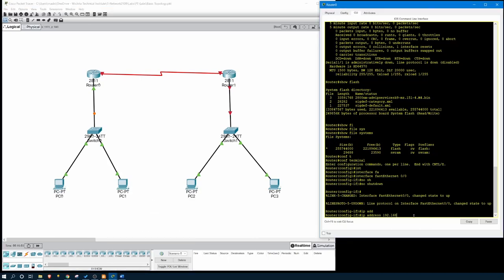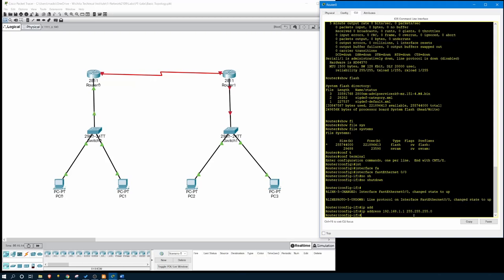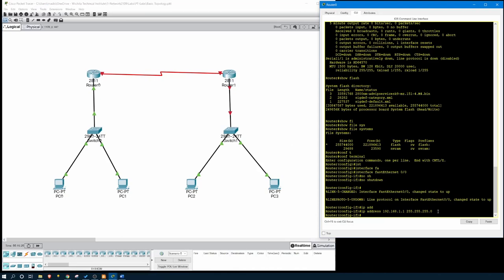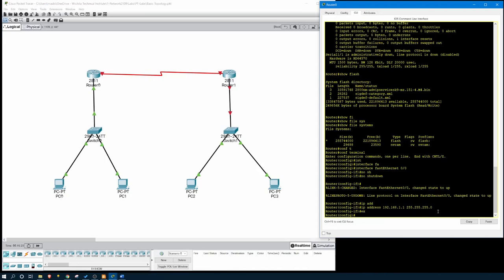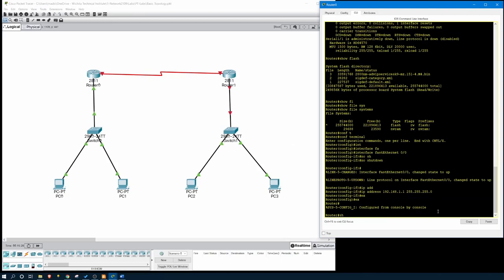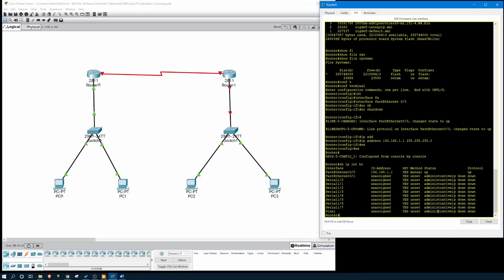and we're just going to give it any random address, 192.168.1.1, and we're going to give it a Class C subnet mask. We're going to go over this in more detail. But now that we've given it that address, when I hover, I've got an IP address there. And if I back out one, I'll back out one more time and do a show ip interface brief.